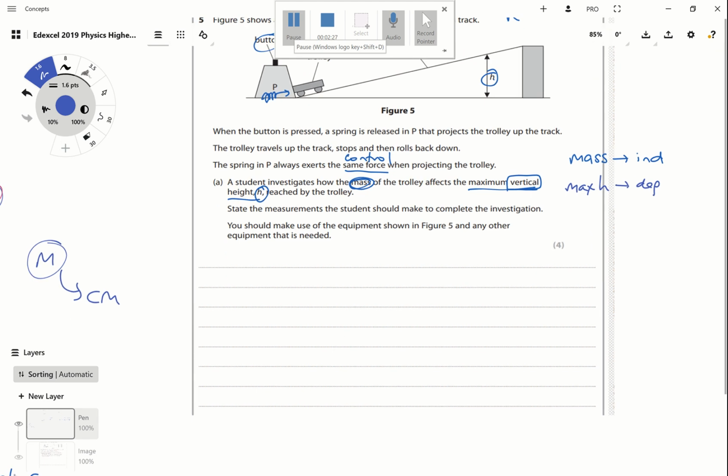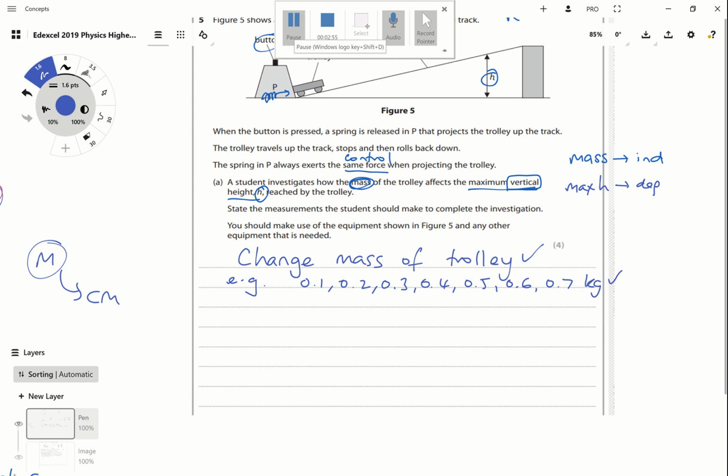So our very first part is we're going to change the mass of the trolley. One mark. I'm now going to just pick some random masses, for example, 0.1, 0.2, 0.3, 0.4, 0.5, 0.6, add an extra one just because I can, 0.7 kilograms. The mass done, 2 marks.